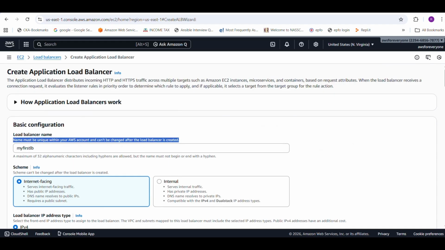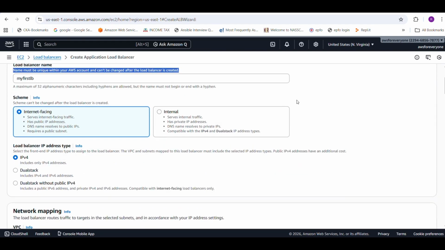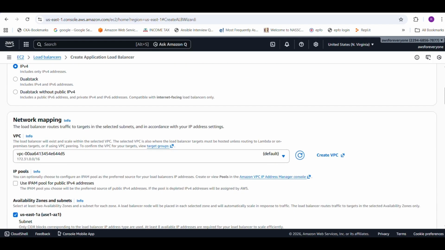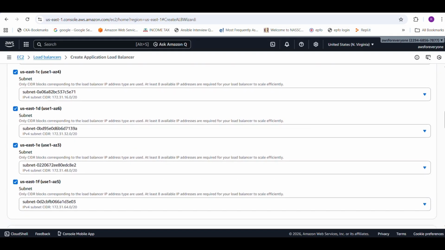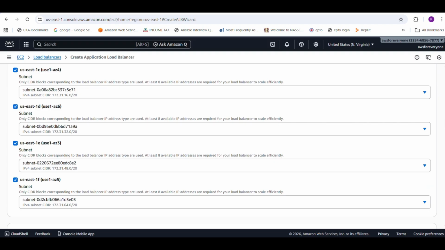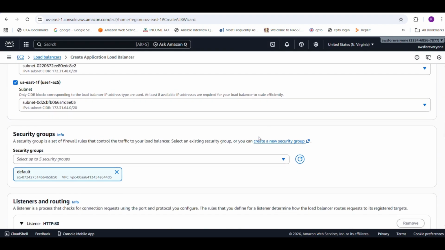So for setting up an ALB, you need the name. You need to check the scheme, internet or internal. Then for the network, you have to choose at least two availability zones for high availability of the load balancer, so that if one zone goes down, the other will always be up. And then the security groups.